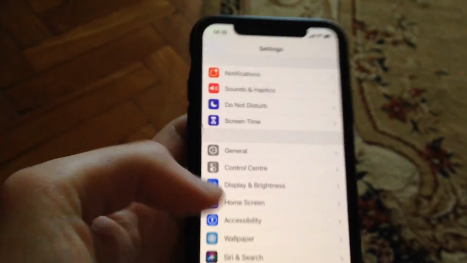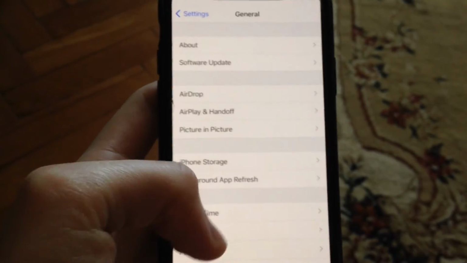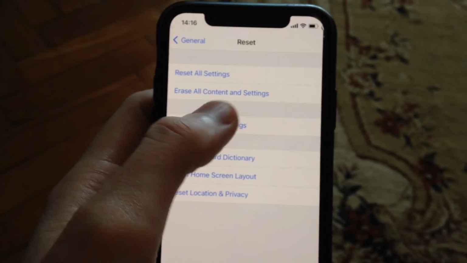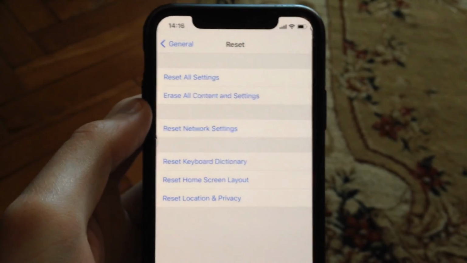And if it doesn't help you either, go to General. In General, scroll down, tap on Reset, and here you will see Reset Network Settings. Tap on it and confirm resetting network settings.